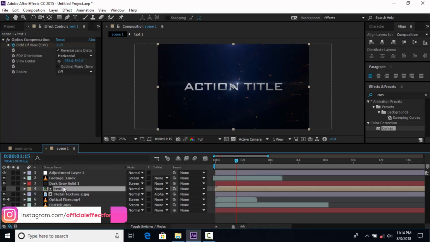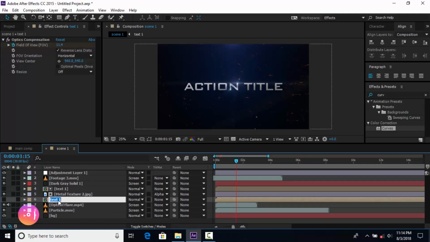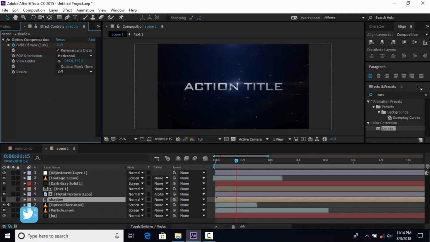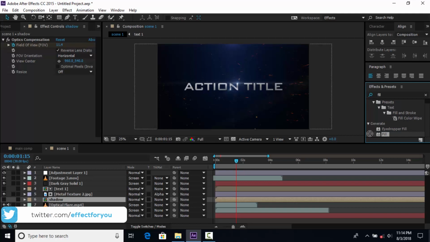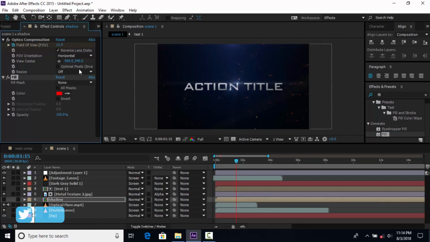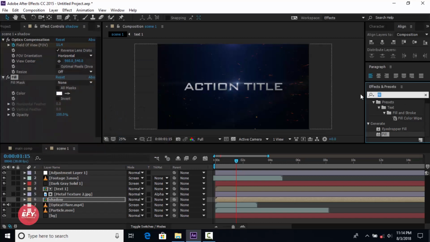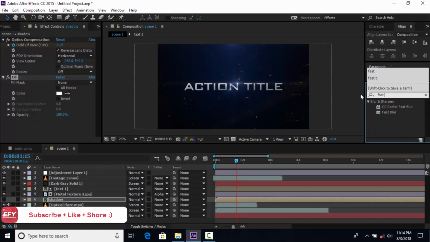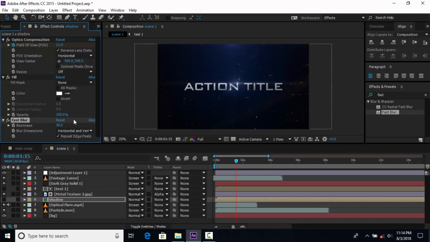Now select the Text 1 comp layer, duplicate it, and move the layer below the metal texture layer. Change the name to Shadow. Then search the Fill effect and apply it, and change the fill color to white. Then search Fast Blur and apply it. Check Repeat Edge Pixels, and set blurriness to around 70.